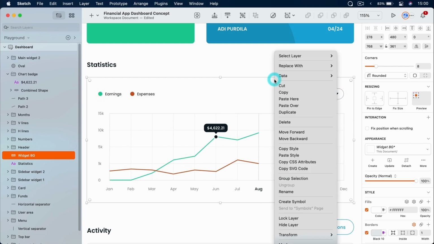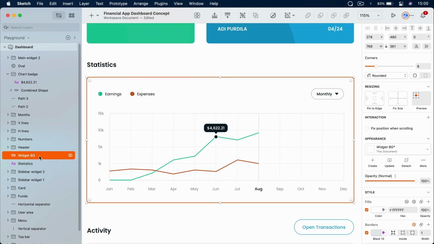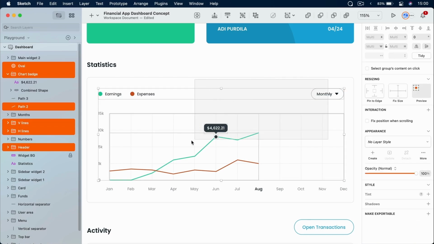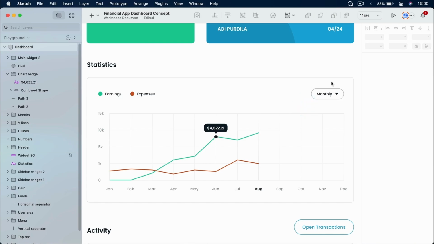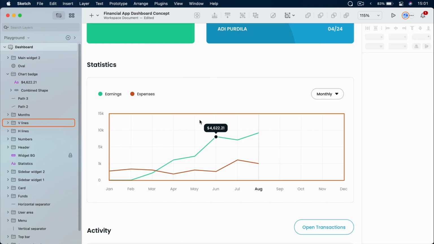Several ways to do that. Right-click, lock layer, or you can go to Arrange, lock layer, or you can use Command-Shift-L as a keyboard shortcut, or you can select the layer, hold down Option while hovering, and you'll see a lock icon. Click that, and the layer is now locked. So with it locked, I can now hover, click, drag, and select whatever I want. That layer can no longer be selected, so it can't be accidentally moved.